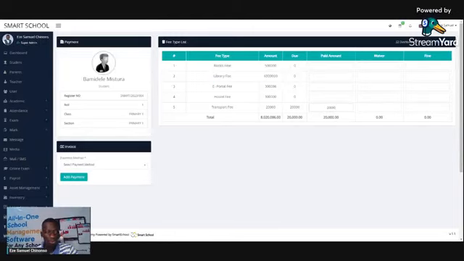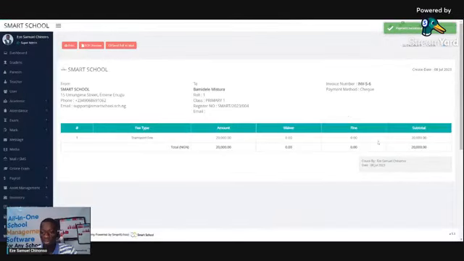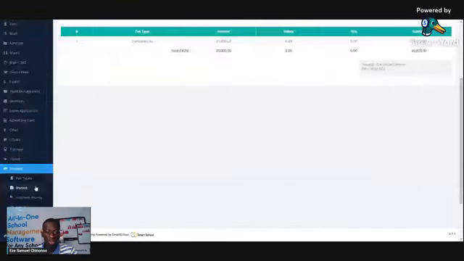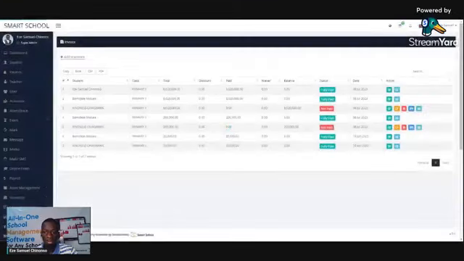So this one is already showing 20,000. So let's select payment method. Let's select check. If your school deals with check, payment successful, you can view everything, check, balance, and so on and so forth. Let's go back to the invoice and you see, boom, fully paid. You can view it here.